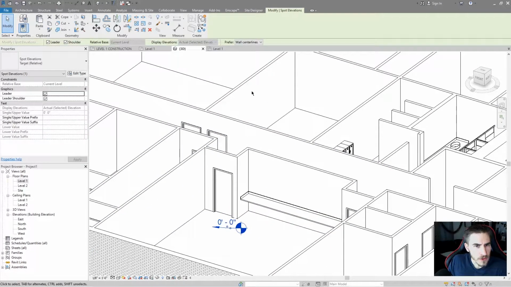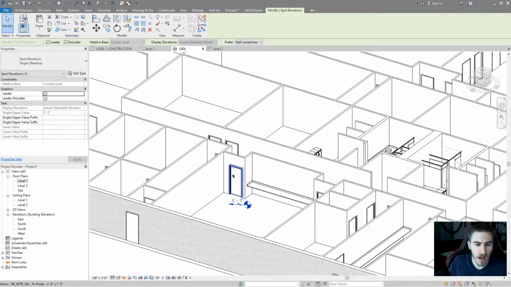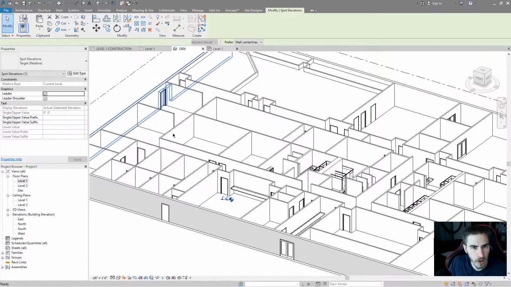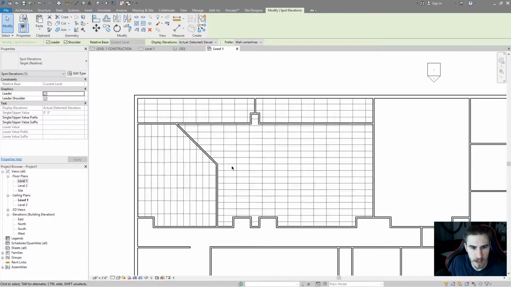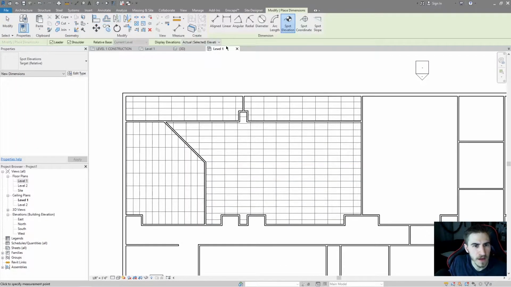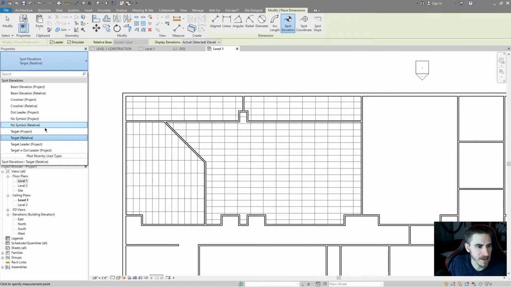Now let's go to different places where you might use spot elevations. I've used them in elevations for sure. You could obviously use them in 3D, but another place is in ceiling plans. I'll go to a level 1 ceiling plan. I've got a ceiling up here, and if I go to annotate and spot elevation, you can see the relative base is current level, and that's because these are just the default types that Revit has set up.